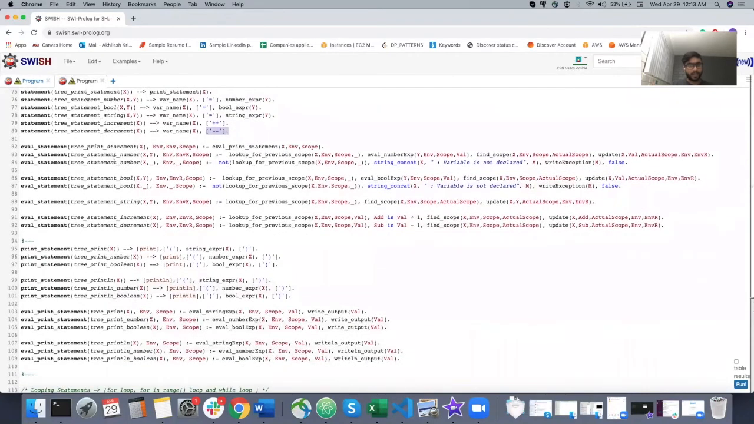We can see the evaluation of the decrement and the increment operators here. We're just looking up the value of a particular variable and increasing it in the particular scope. We use the find scope predicate to find the scope of a particular variable which we are going to update.